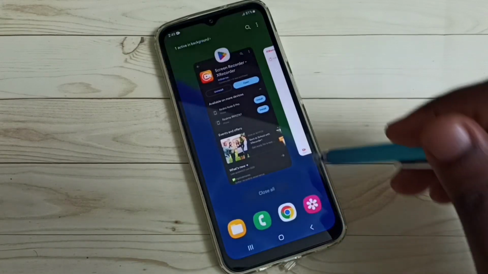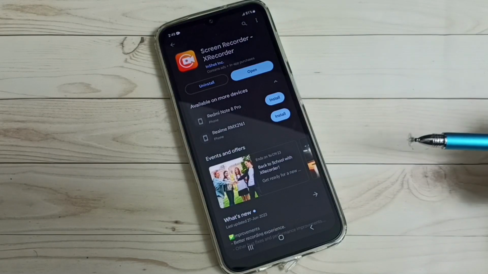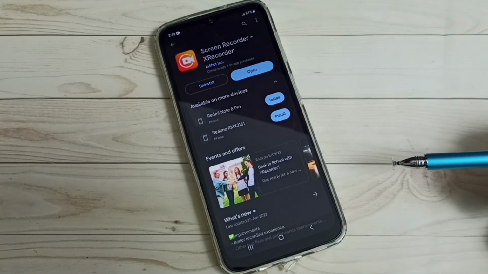Next I will show you how to install this app. We can go to Google Play Store, then install this app, screen recorder, X Recorder. So this is the app which I installed.